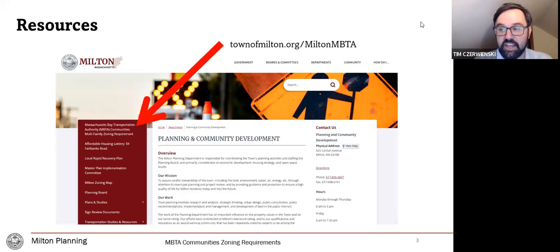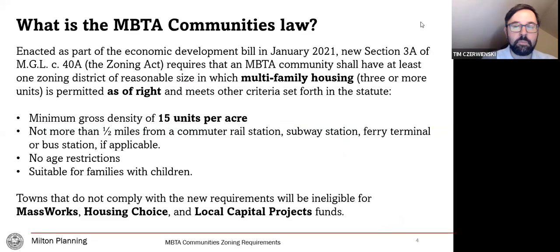There's a fiscal impact analysis that's just recently been posted. There is a recording of this week's planning board meeting where our fiscal impact analysis consultants explained their results and methodology. So I encourage you to go to that page. Anything that you want to know about what we've been doing on MBTA communities is there. So that's on townofmilton.org/MiltonMBTA.